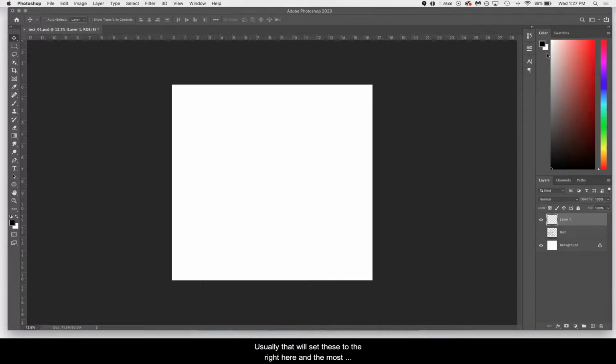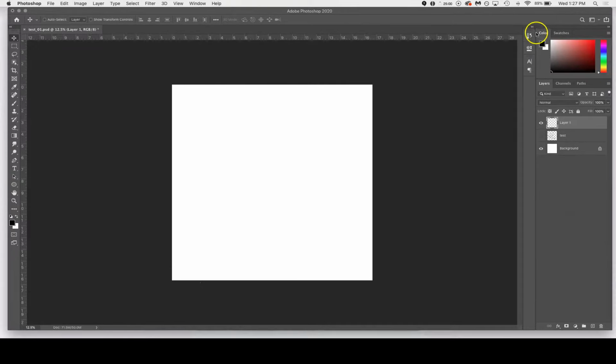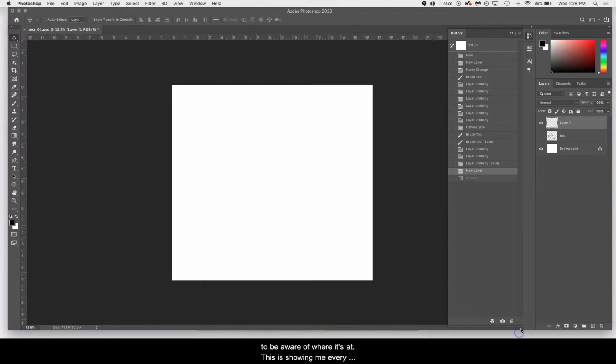And the most important ones for us are the layers. So layers is this menu over here. You can actually, with positioning your pen, you can move this up to make it larger. If you go to this very narrow section here, you can see that there are other menus hidden beneath these buttons. History is also one that's nice to know, to be aware of where it's at.